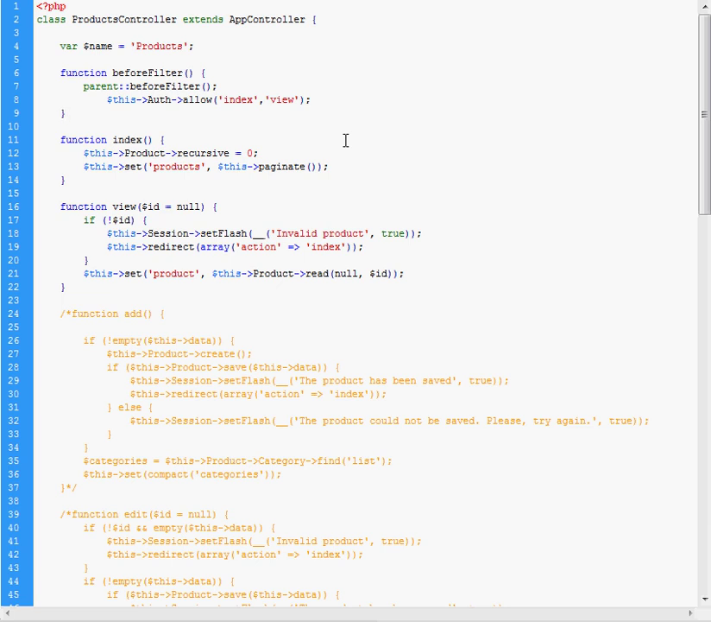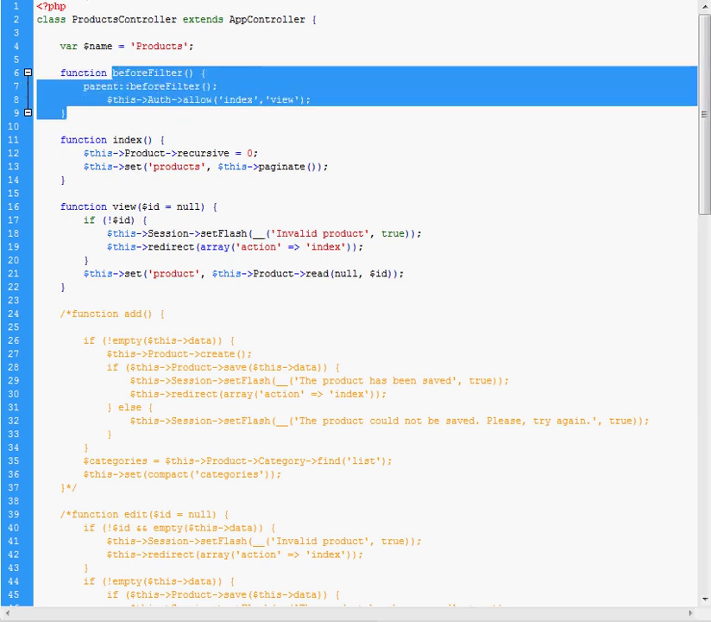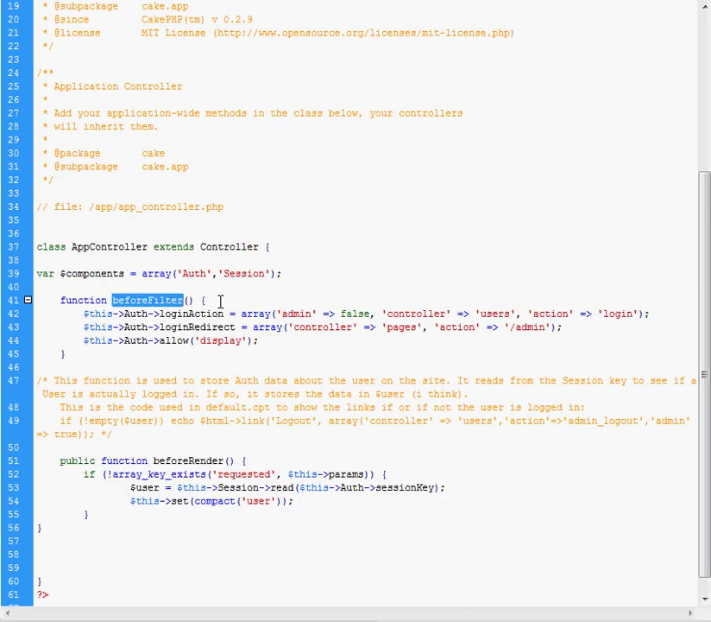What I'm doing here is calling this before filter again, and if you remember, in my app controller I called this before filter here.